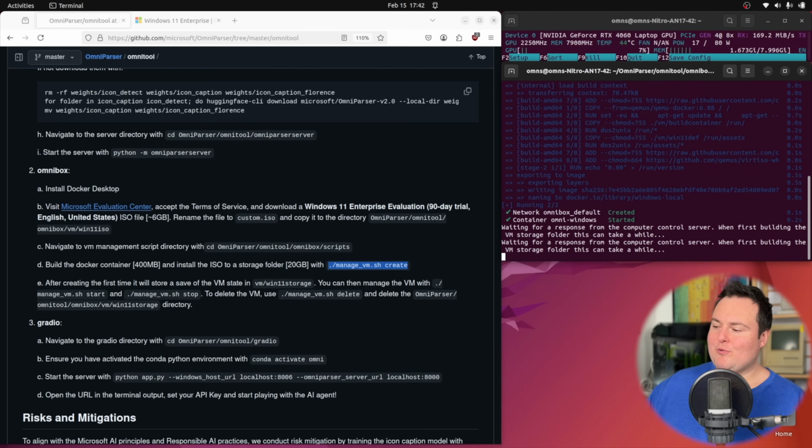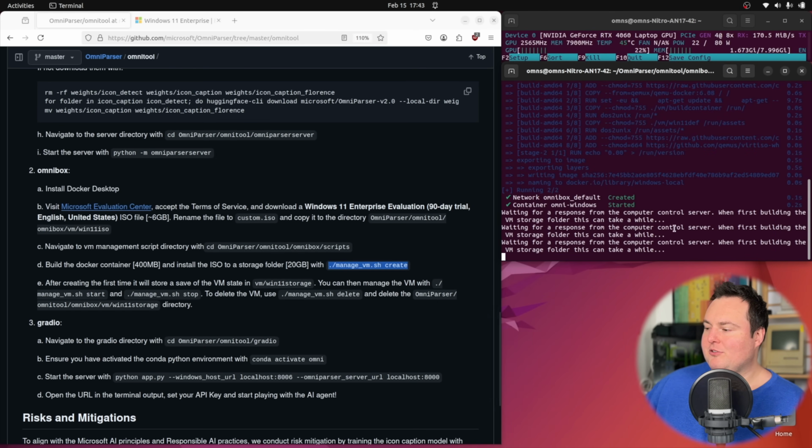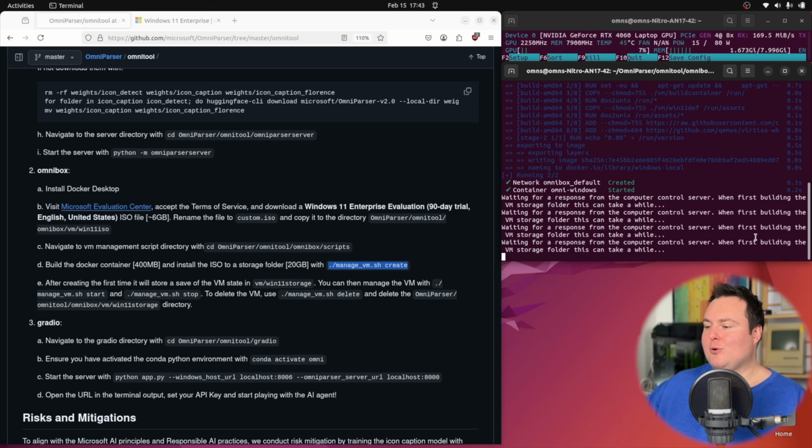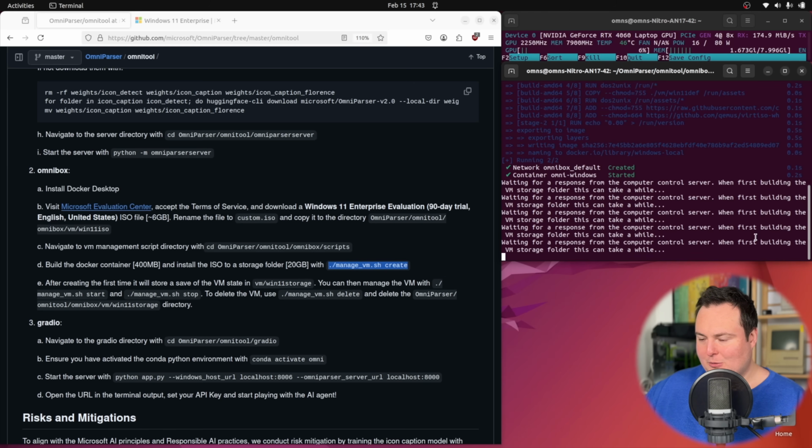Now, shortly after we run this for the first time, we will see a message repeating that says "waiting for a response from the computer control server." When first building the VM storage folder, this can take a while. So this is normal. Don't be concerned. Depending on the speed of your disk, it will take a little bit of time. I kind of wish there was more feedback to let you know what step it's on, percentage-wise. However, we just get this until the container is built. Upon completion, we will be able to see it launched.